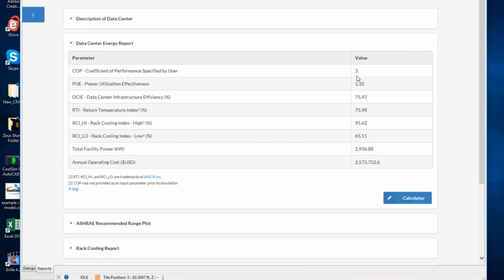The COP went way up to 3 because our return temps went way up, and we're getting more effectivity out of it. PUE dropped to 1.32. RTI is down now around 75, 76%. Not great. You'd like to see that 100. RTI, by the way, is a ratio of what the racks need compared to what the CRACs are supplying.